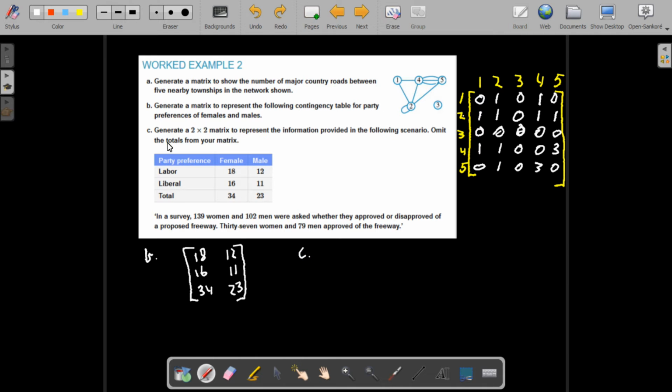Part C, generate a 2 by 2 matrix to represent the information in the following scenario. Omit the totals from your matrix. So we're only looking at this part here. So it'll be 18 prefer Labor, 12 prefer Labor for the males, females is 16 for Liberals, and 11 for the males.